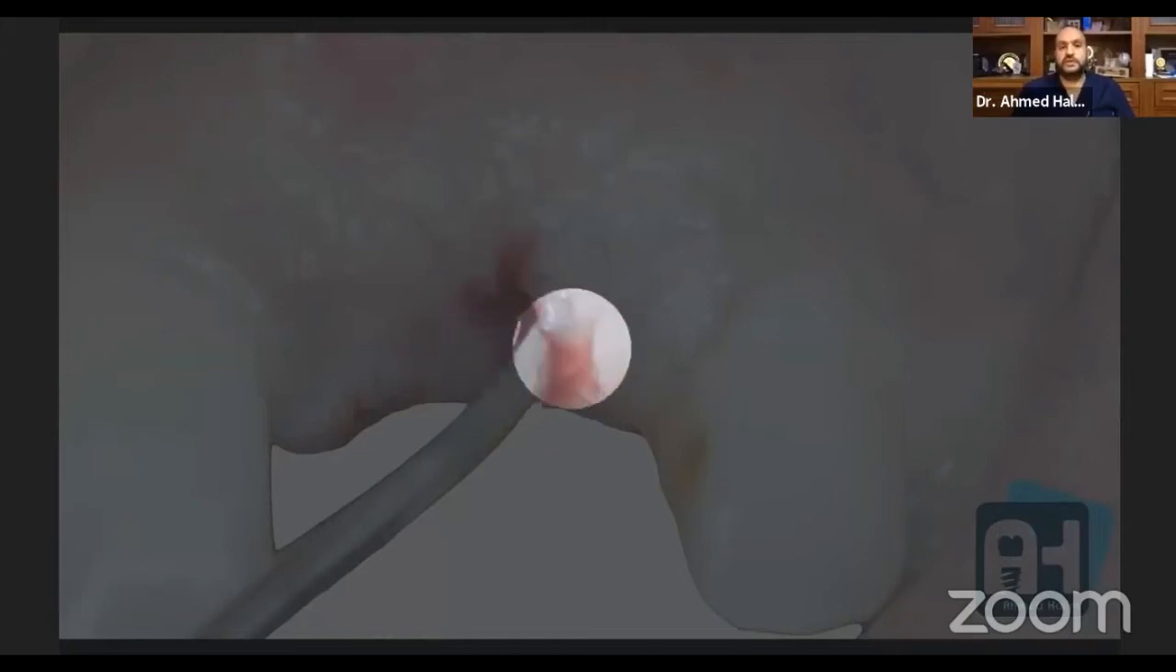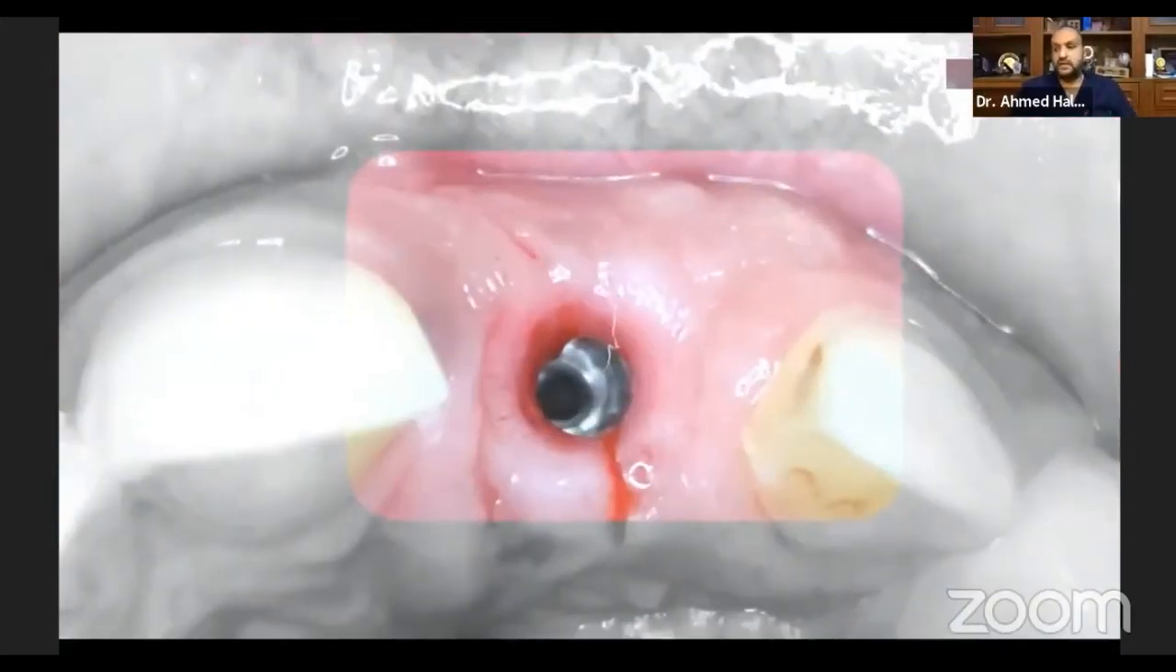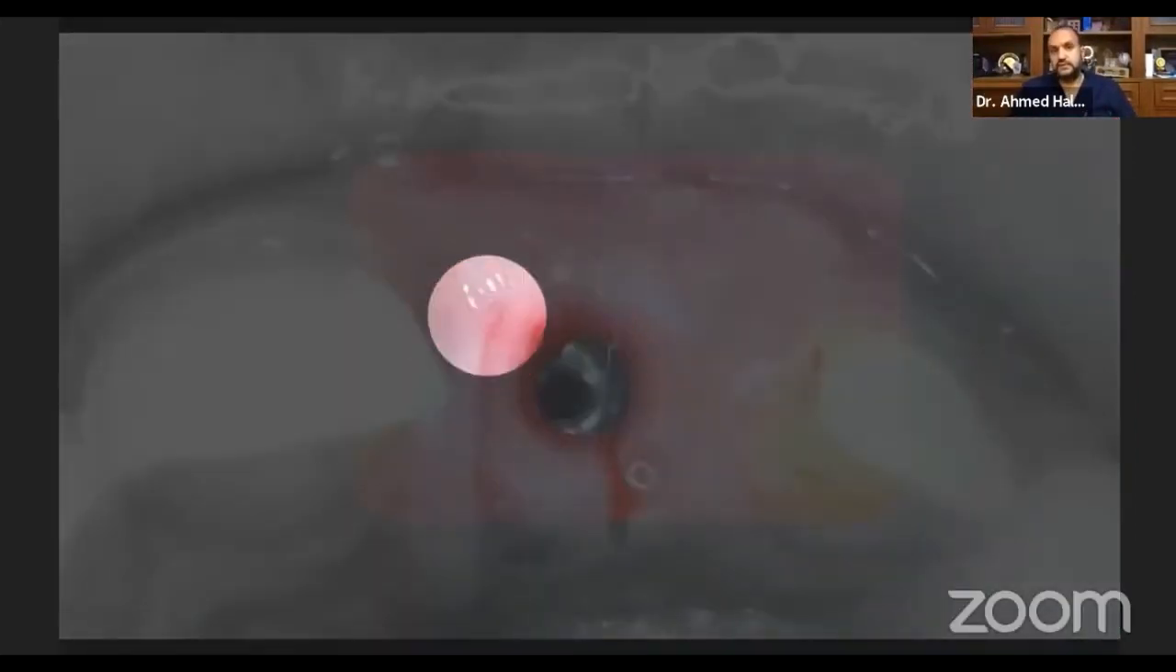Push with your periosteal elevator mesially and distally, take out the cover screw and put a narrow healing abutment. Now, after putting the narrow healing abutment, what will happen? The narrow healing abutment will push the soft tissue three-dimensionally: buccally, mesially, distally, and palatally. What's next? One week later, and look at this picture. This is a fantastic picture.